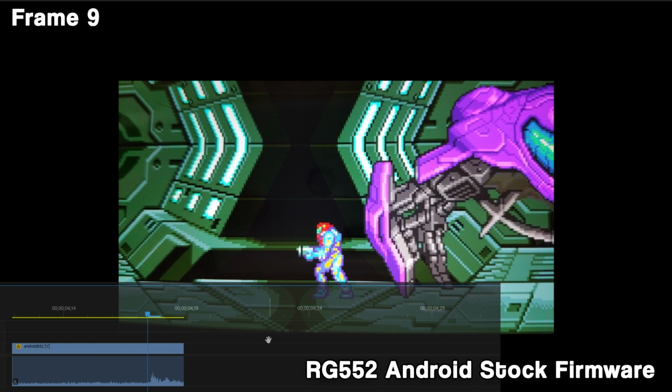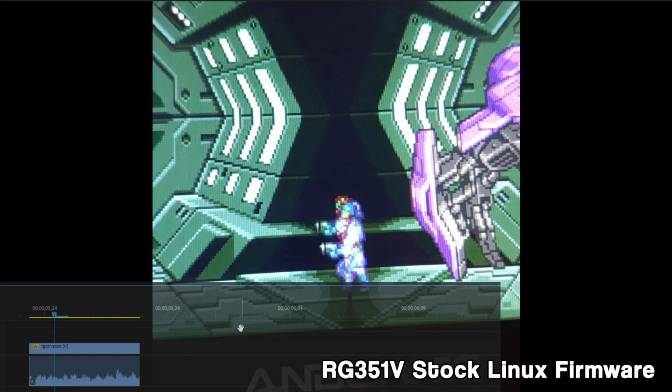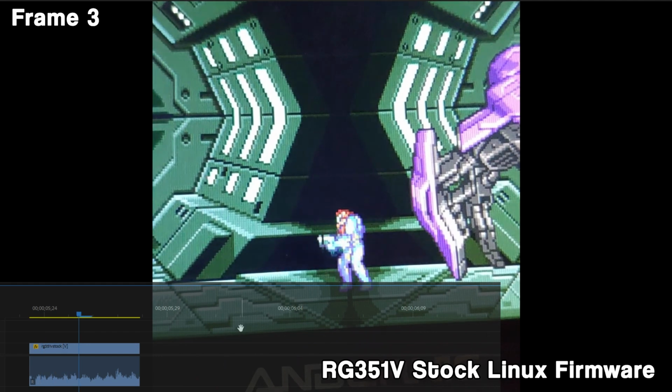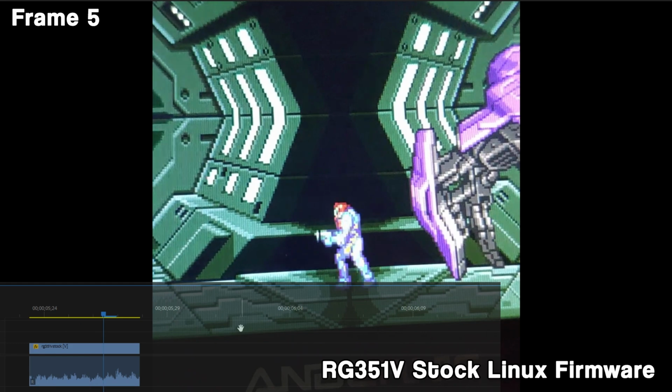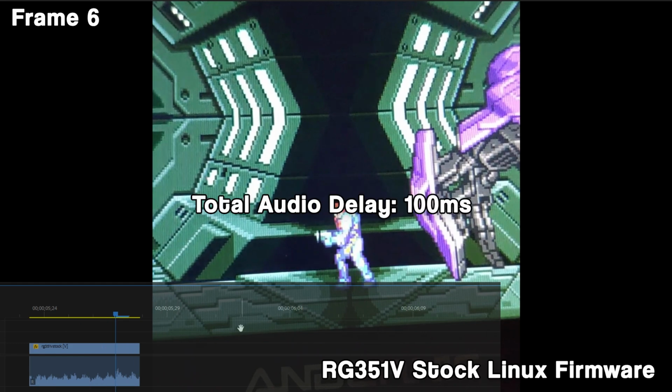In this case, the audio starts on the 9th frame, which gives us a total latency of 150 milliseconds. This is actually not bad for Android. It was mentioned to me that other stock Anbernic firmware also has this issue, so we're going to take a look at the stock RG552V firmware to check for ourselves. Audio starts on the 6th frame, giving us a total latency of 100 milliseconds.